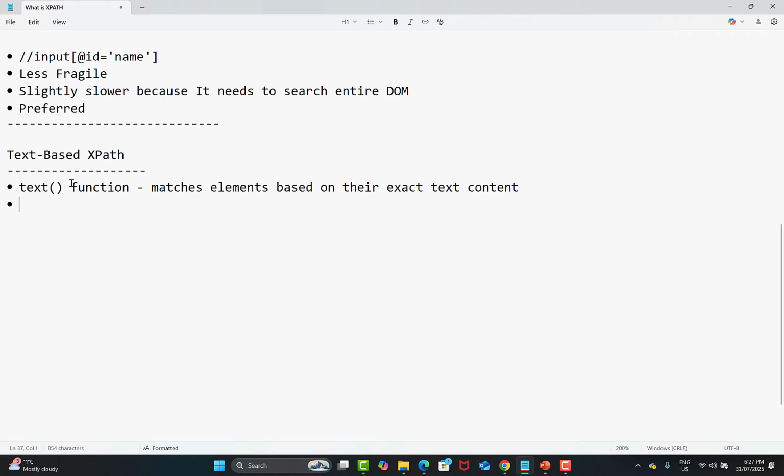Then the second way is using contains with the text function. We already discussed text. We will see those practically shortly, but right now let's understand the concept. Contains is a function that needs to be used with the text function. So we'll be using contains with the text.